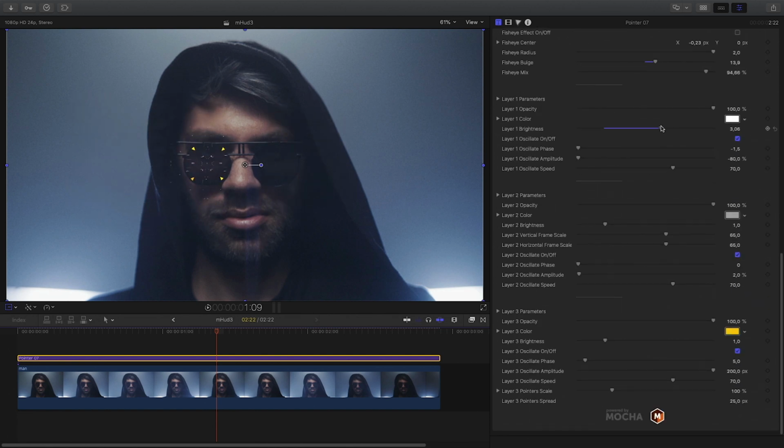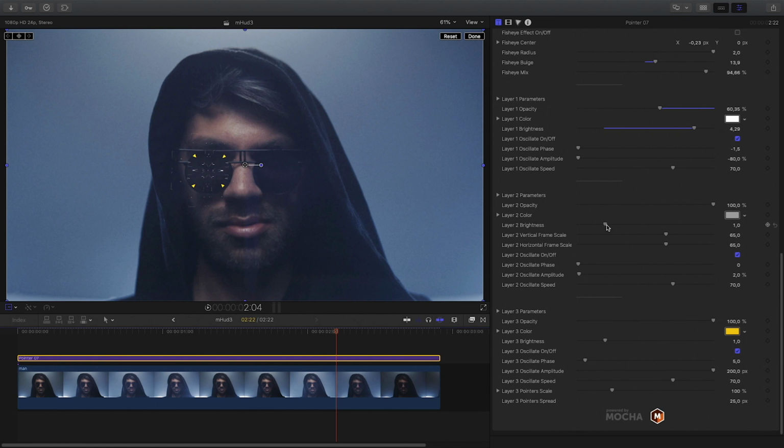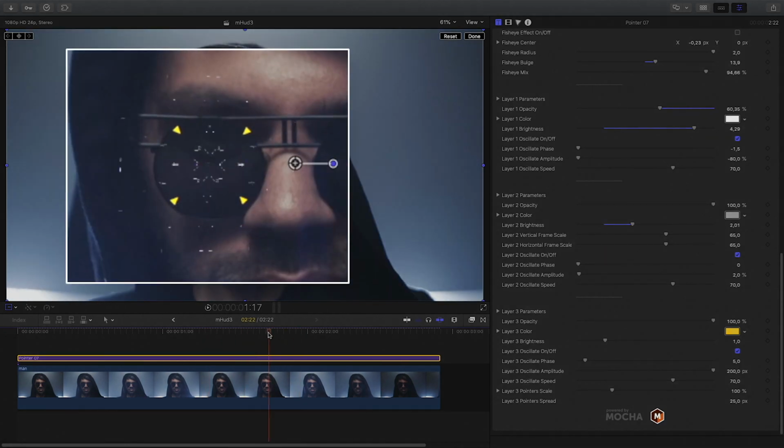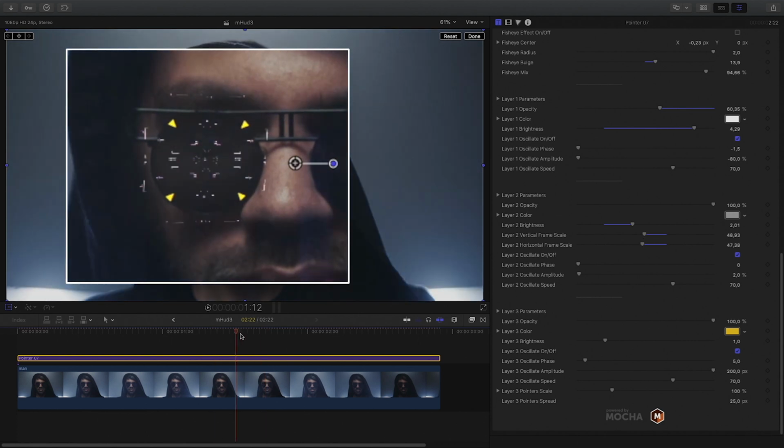But the thing which is very powerful with mHUD3 is the fact that you can modify individually each layer from your elements. Each mHUD3 element is built with its own number of layers and effects. For example, my pointer element contains 3 layers. For each layer, you will be able to modify individually the brightness, the size, the color, the position, and specific parameters.